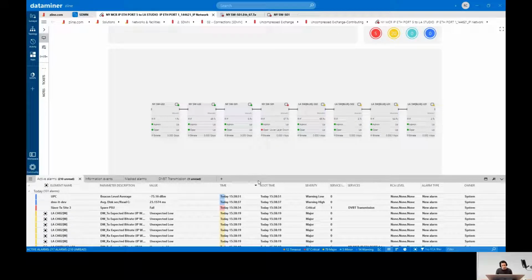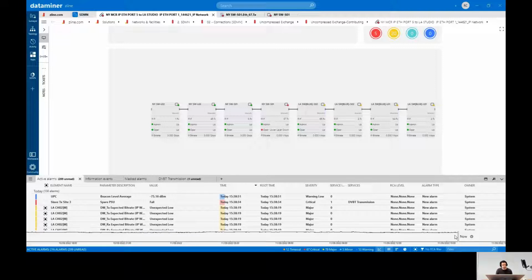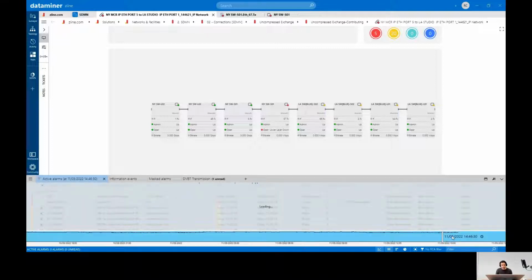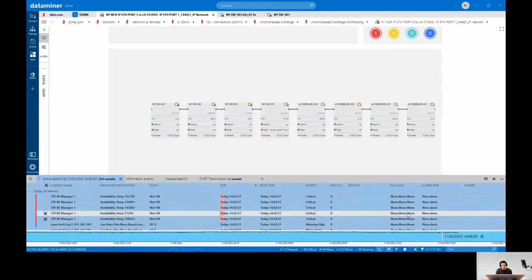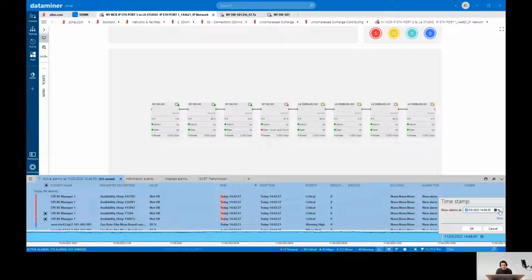Alright, this down here is the history slider. It shows the evolution of the number of active alarms across the last 24 hours. If you grab the little marker on the right that is set to now, and drag it to the left, you'll be able to see the active alarms at a certain time in the past. It's just like going back in time in the active alarms. Alternatively, you can click the clock icon to specify a date and a time.